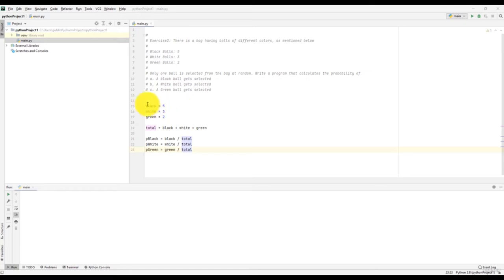So let's start. We have balls of 3 colors, let's say black, white and green, and we are given that black balls are 5, white balls are 3 and green are 2. For calculating the probability, first of all we need to calculate how many total balls there are in the bag. So for this I am having one variable total, and I just sum up all these 3 variables in it, let's say total equal to black plus white plus green.